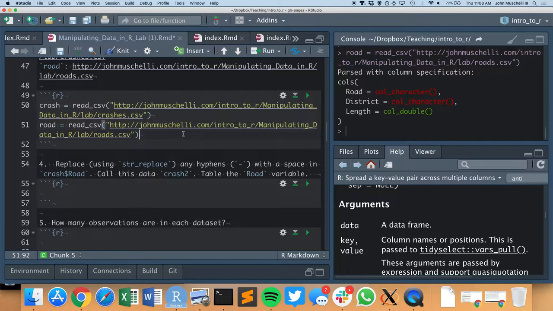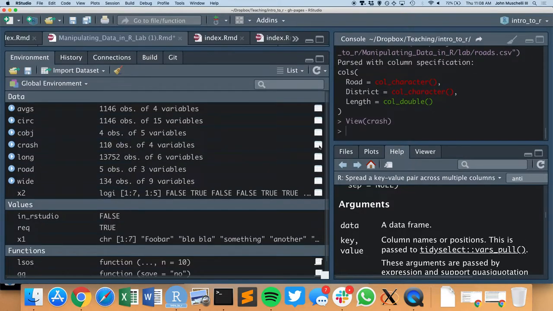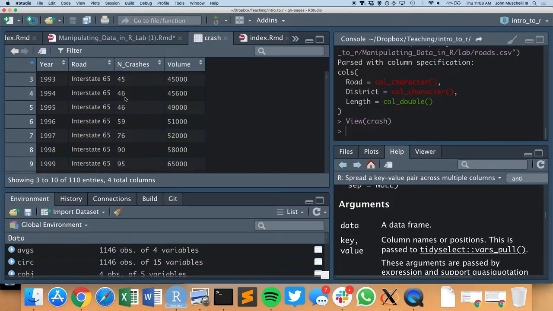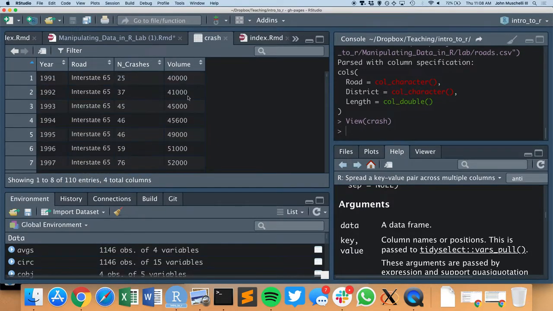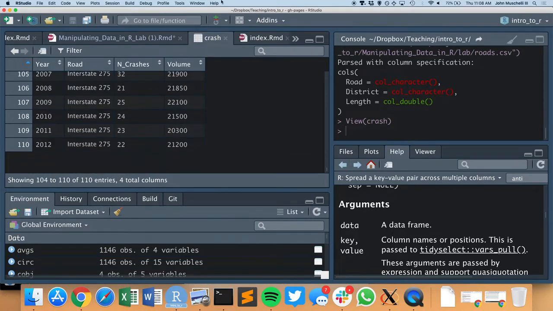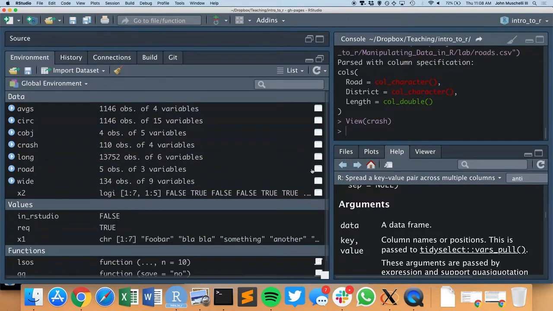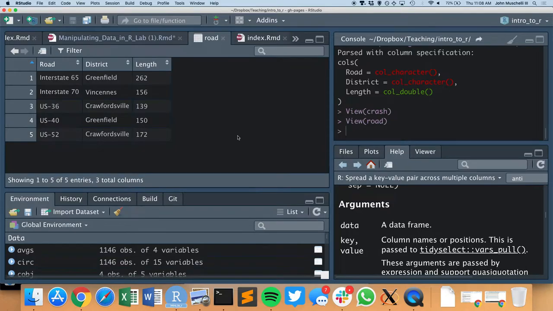So everybody's writing crash and road, right? Really briefly, I want you to just take a look at them. If you go into your environment, you should be able to see crash and road. You should be able to click this. So let's look at the crash data set. These are crashes: how many cars are on this road, how many crashes from year to year. We have Interstate 65, Interstate 70, US 40, US 36, Interstate 275. And if we look at the roads, this is much shorter. This is just information on the two roads, or five roads.